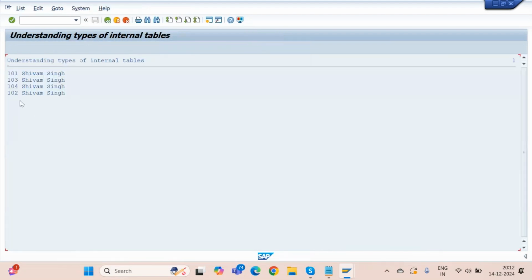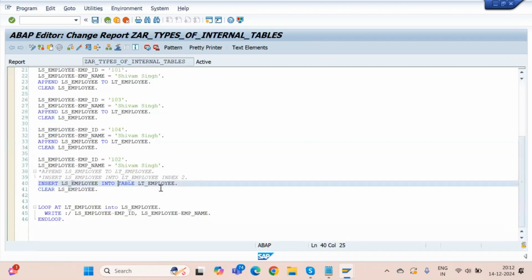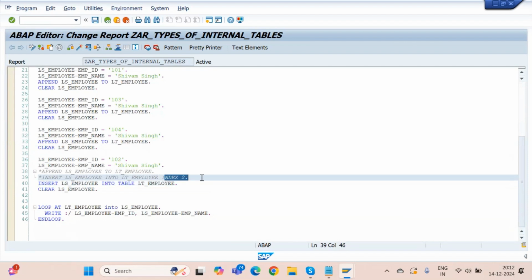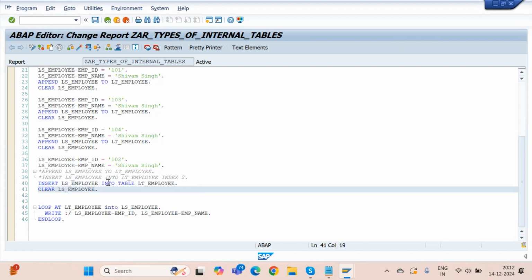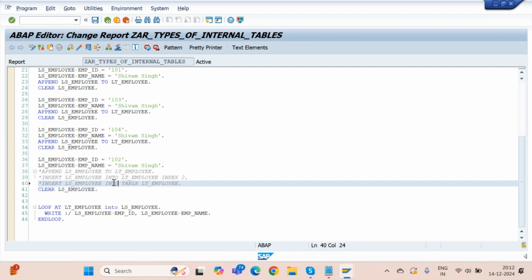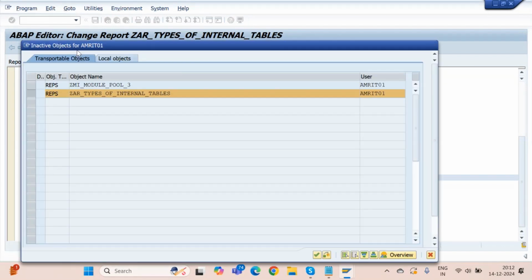Execute. It is still coming at the same position, right? So two ways are there for performing the insert operation. If you are not specifying the index at which the data should be stored, by default your data will be stored at the last one. It will become the append statement. Two different syntaxes for the insert statement.